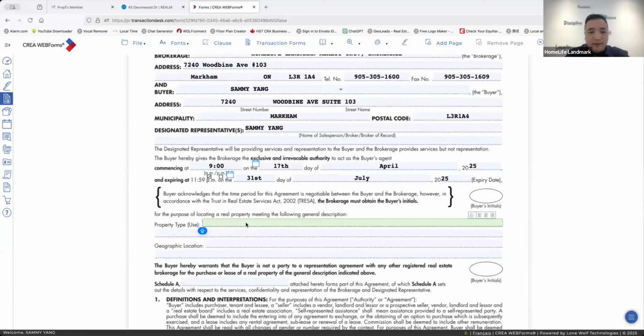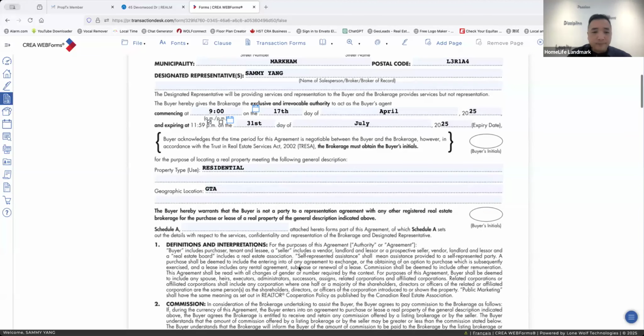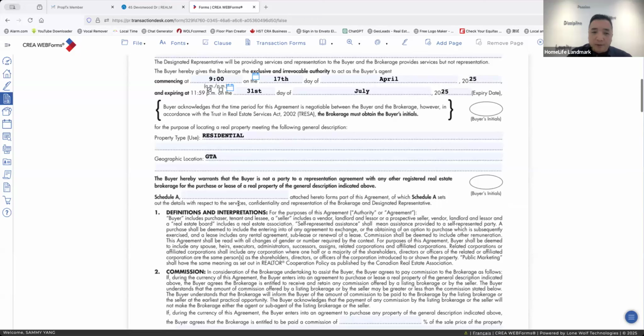And the type is called residential. And where is the property the buyer is looking for? Let's say they're looking for a property in Toronto, Markham, Richmond Hill. So if you know the city, basically they ask for the city. Or if the buyer is not sure, you can put the GTA area. And the Schedule A, we don't need to put any Schedule A here, just leave it blank.